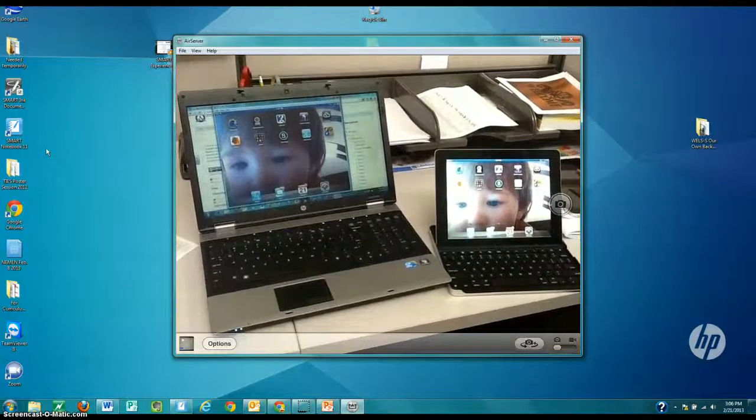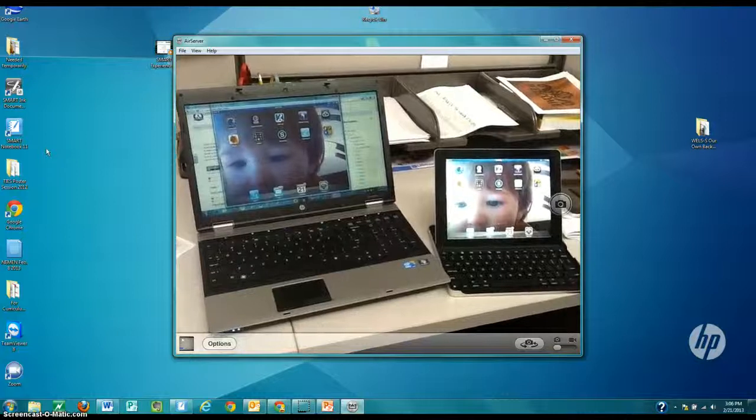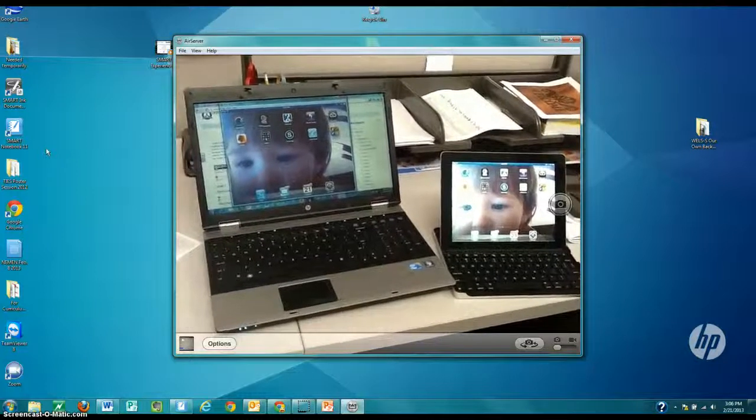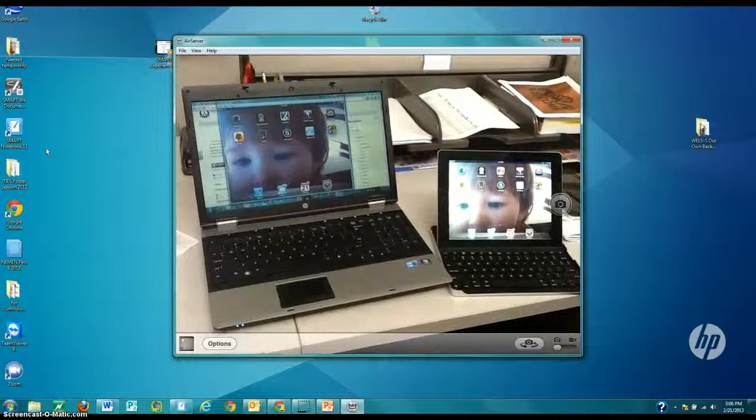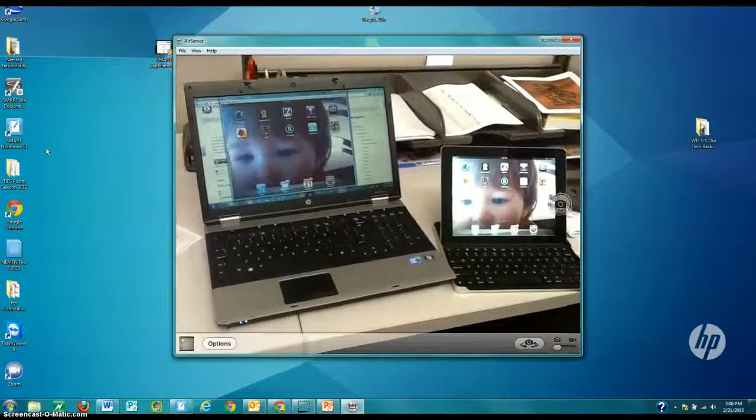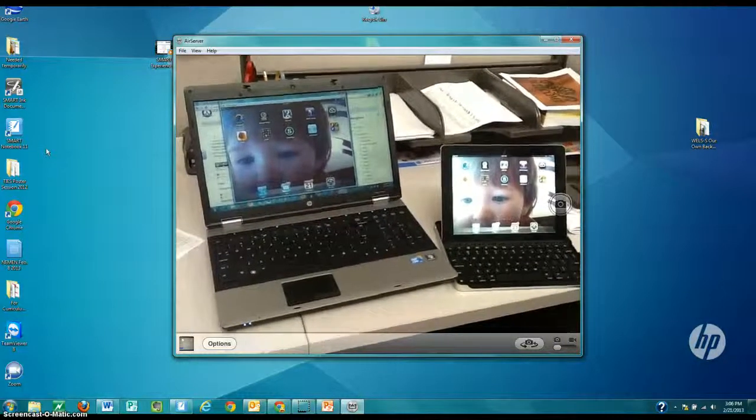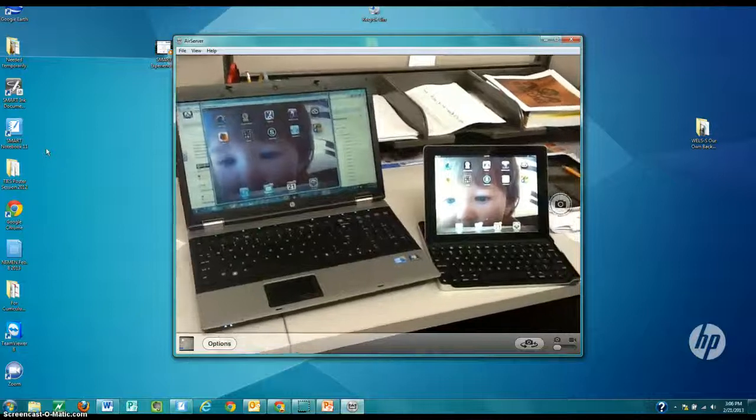We should add, if you're putting this up on your smartboard, you won't be able to touch the image of the iPad on your smartboard and have it control the iPad. It's just simply for putting the image of the iPad up onto your board.